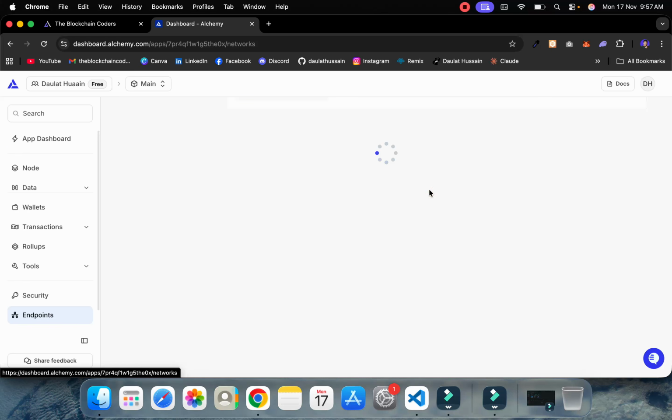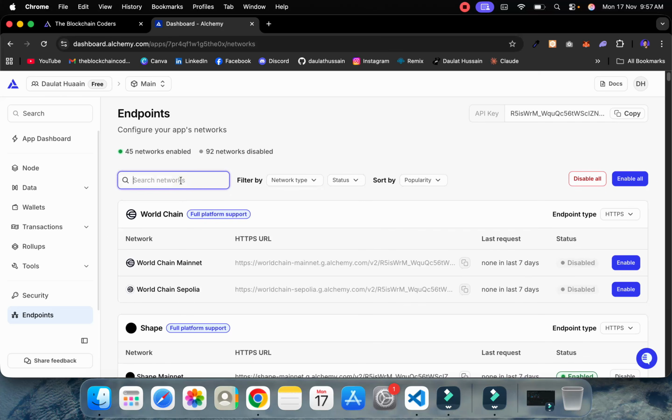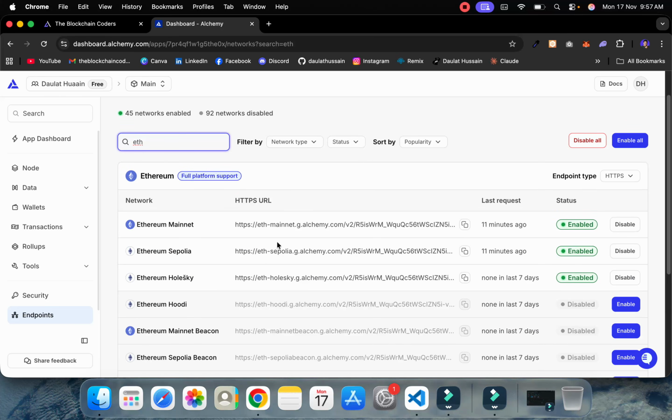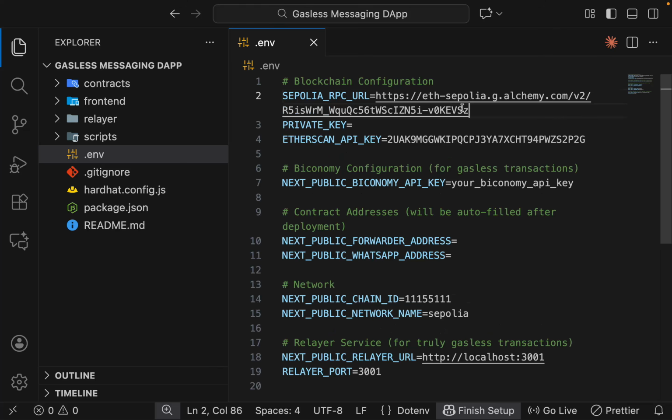I'll simply click on endpoints, and here you will find all the blockchain endpoints. We are looking for Ethereum. Simply type Ethereum, and here you will find the network list. We are looking for Sepolia. Simply copy the URL, come back here, and that's what you have to provide here. I'll simply remove this one and paste here. This is going to be your unique API key, so make sure to use your own, because this has a limited number of requests.